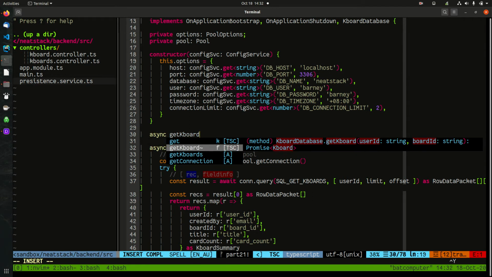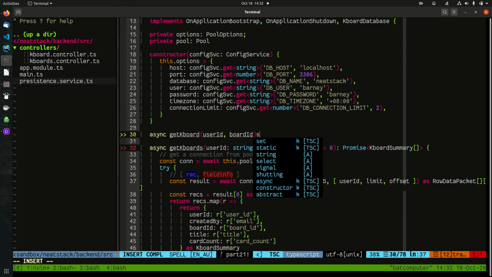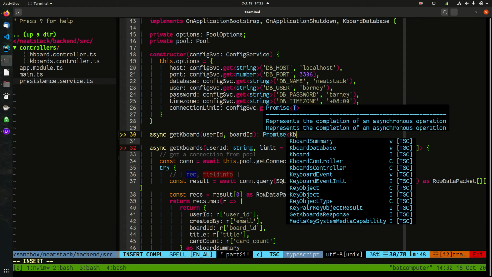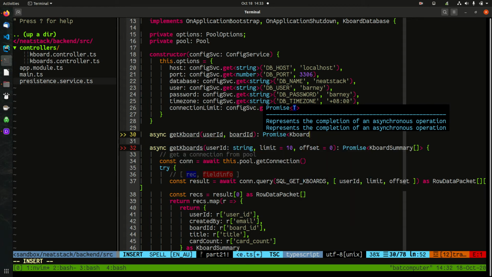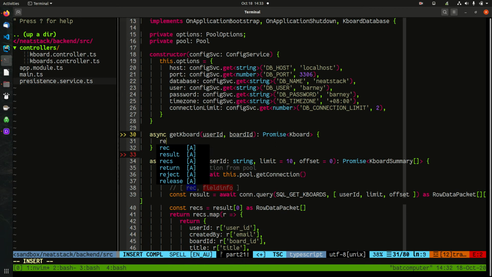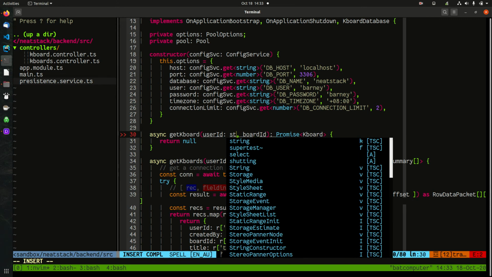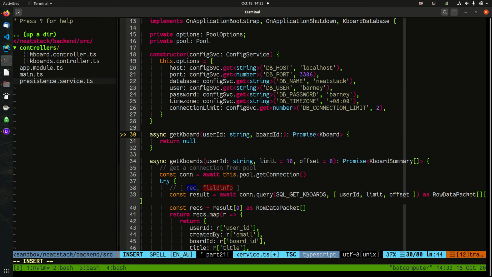Kboard, right, and it will return a kboard. Okay, I'll just put a placeholder here. I'll just return a null first. Okay, and the type for these two is string, and string. Okay, so now let's figure out the SQL to return our data.